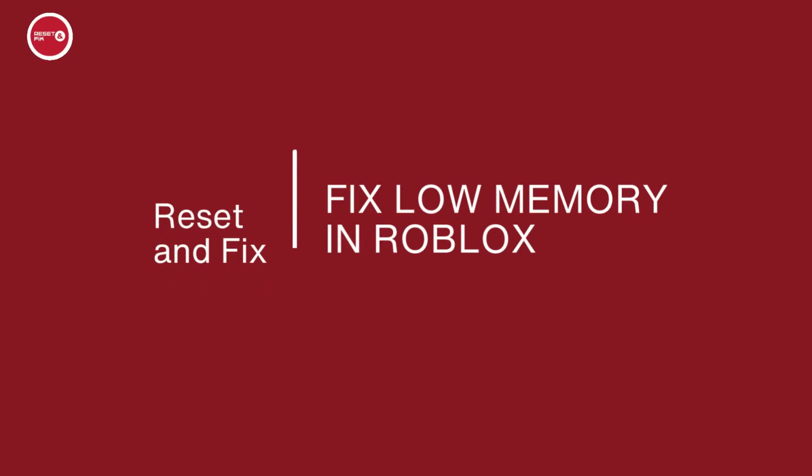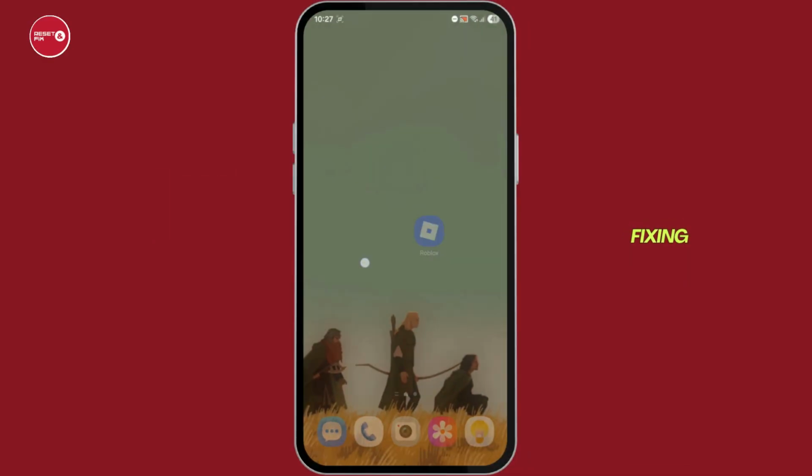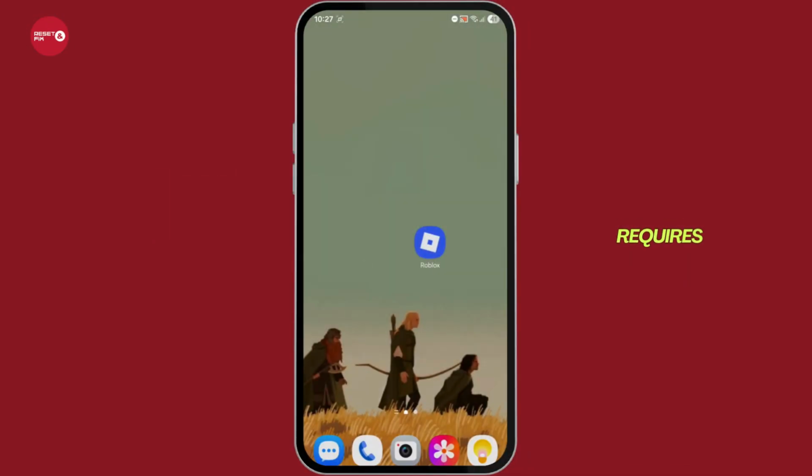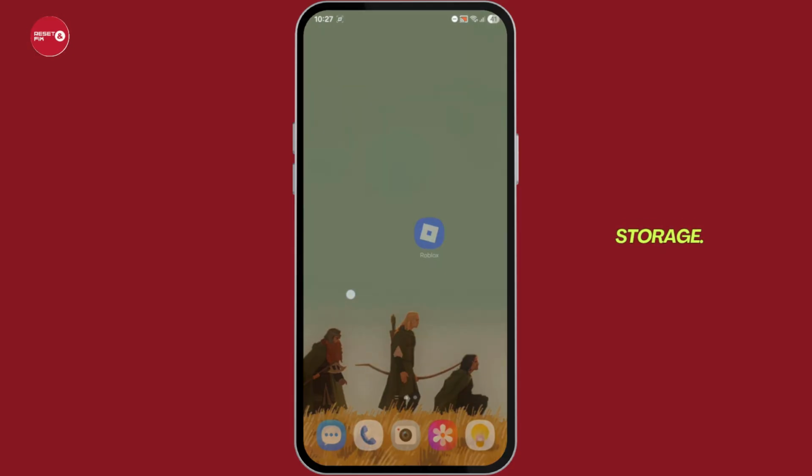How to fix low memory in Roblox on Android. Now, fixing the low memory warning on Android requires freeing up system RAM and storage. So simply follow all of these steps.